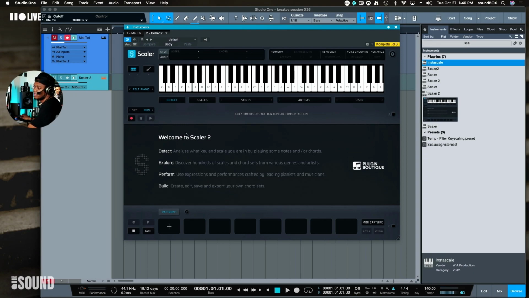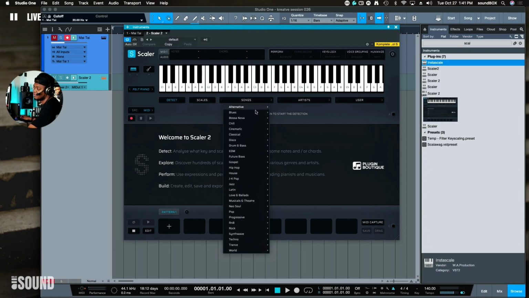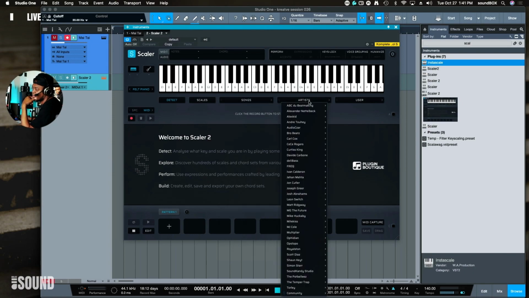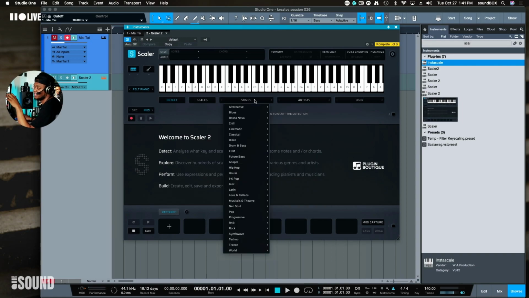So what I like to do is go to chords or the presets. I like to visit the songs. Like I was saying before, we have artists, so everything is labeled by artists, their presets or whatnot. I typically hang around where songs is. So I might go to like a pop or something like that.